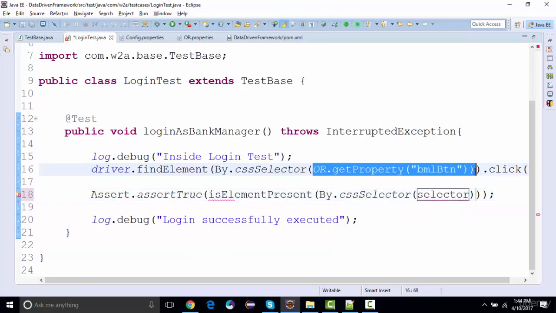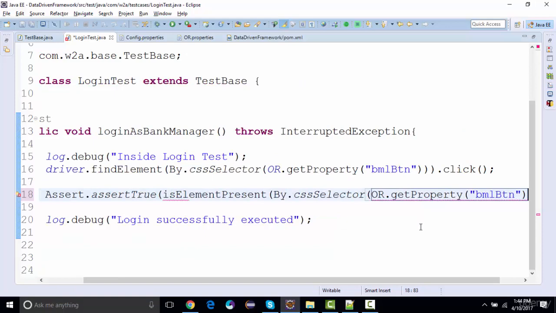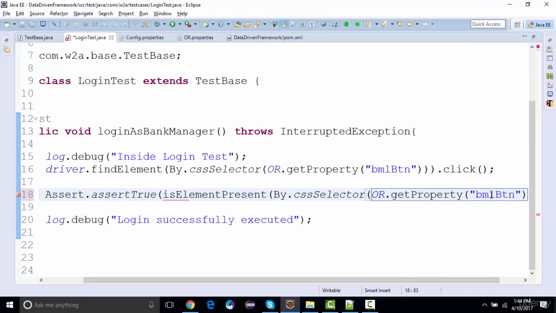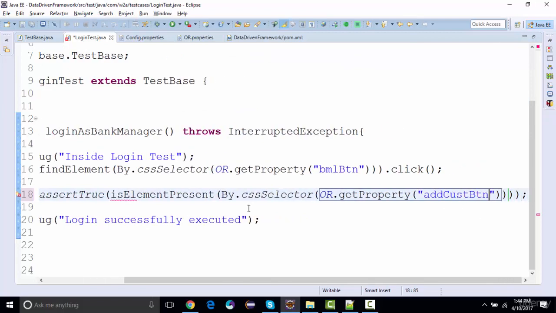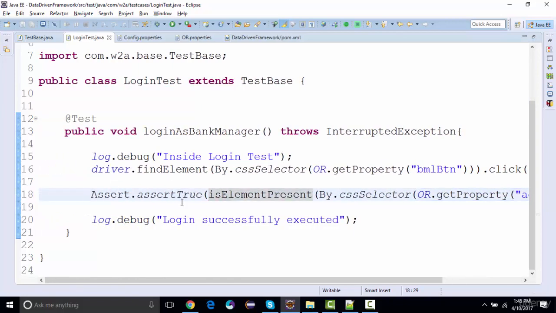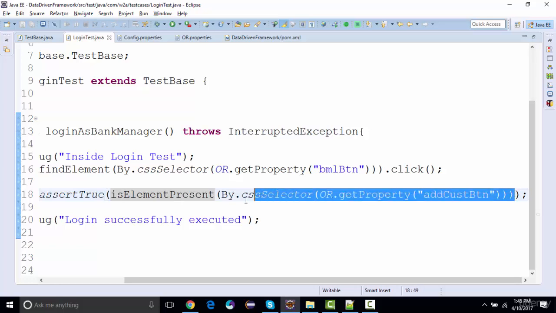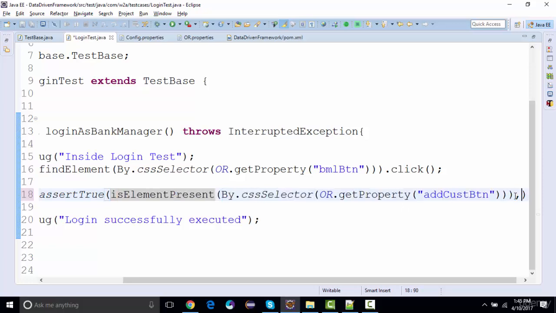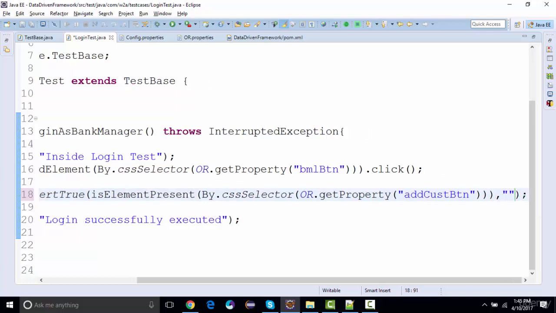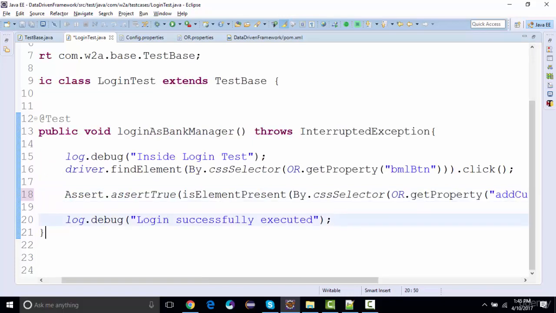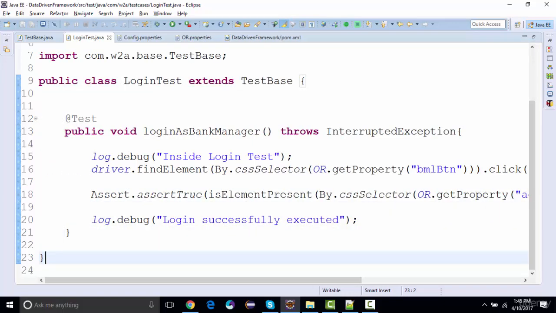we're going to get from or dot get property. So we'll say or dot get property, and the element that we have created is add customer button. So if I give add customer button over here, this will validate the presence of the element. So let's see, 1 2 3 1 2 3, and if the element is not present, then it should add this message to the report, that is login not successful, right? So these sort of validations we can do.